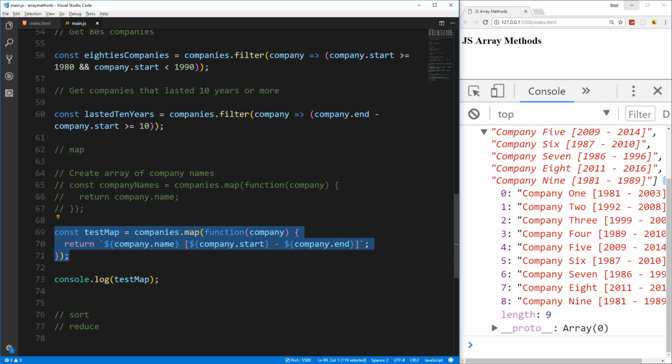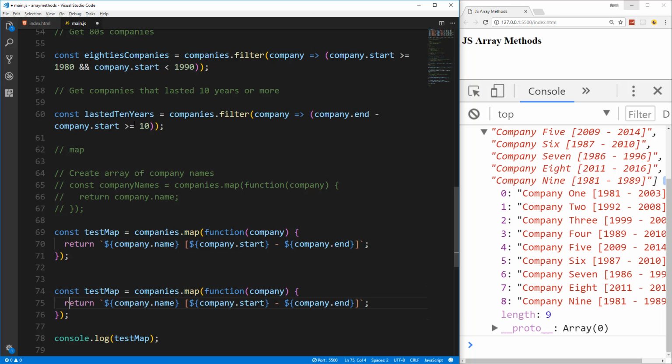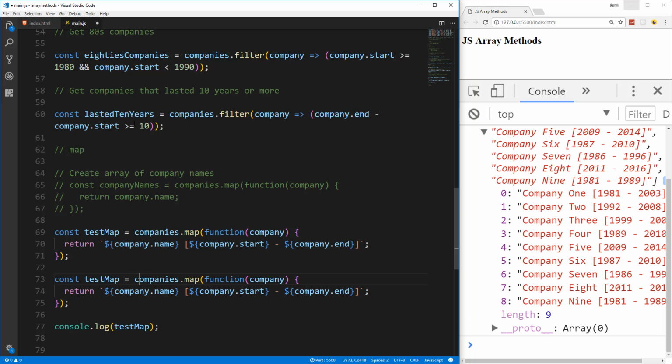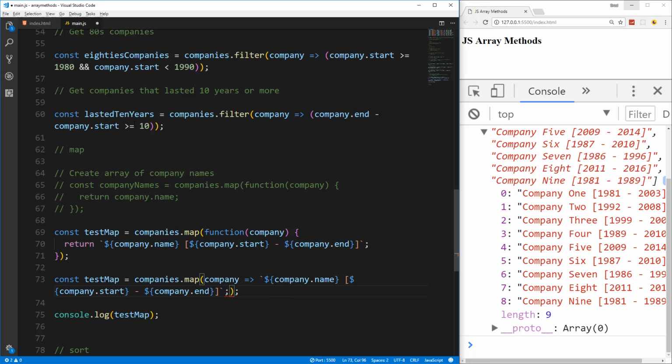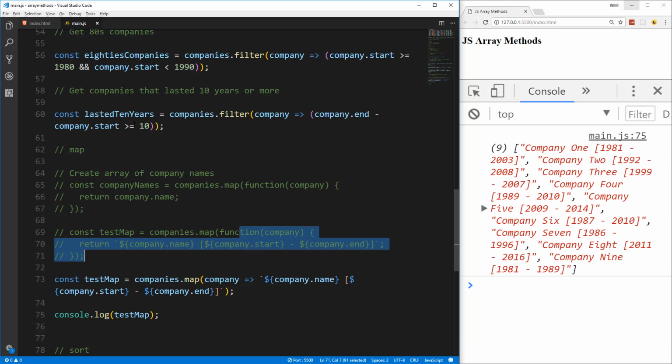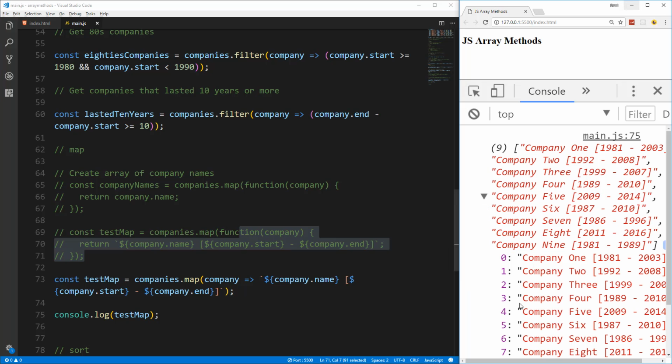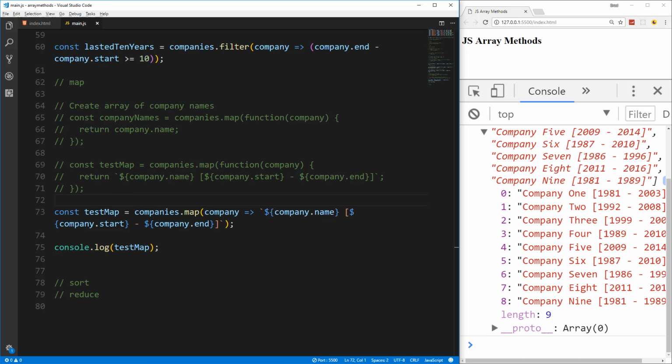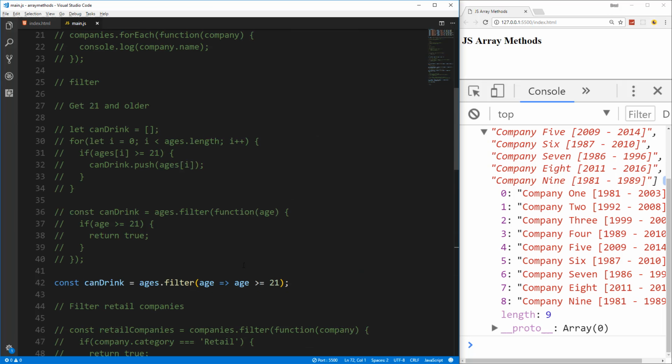And then if we wanted to do this the shorthand way, we could go ahead and remove function. We'll remove the parentheses as well. So we'll say company, use an arrow function. We no longer need the return or the curly braces. So on this side, we'll get rid of these two as well, or just the curly braces and that semicolon, and that should work. So we'll go ahead and comment this out and save, and we get the same thing. Okay. So let's do one more example with map. Let's use the ages array.